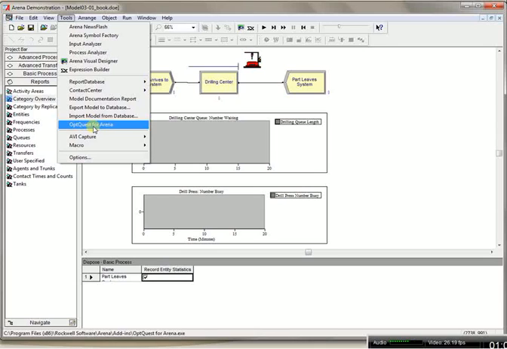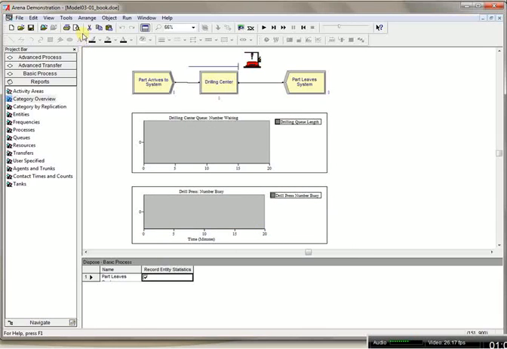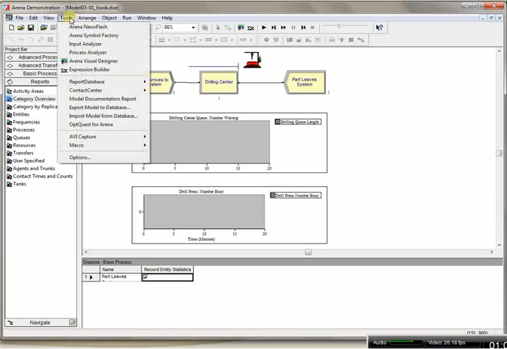Again, the model documentation report that we can generate here: if I click, then I select what I want to generate, and it generates my report as an HTML file. I'm not going to do that, so I hit cancel. Instead, I want to talk about a few other things on the Tools menu, which is import and export. You can export a model to a database, or import a model from a database.